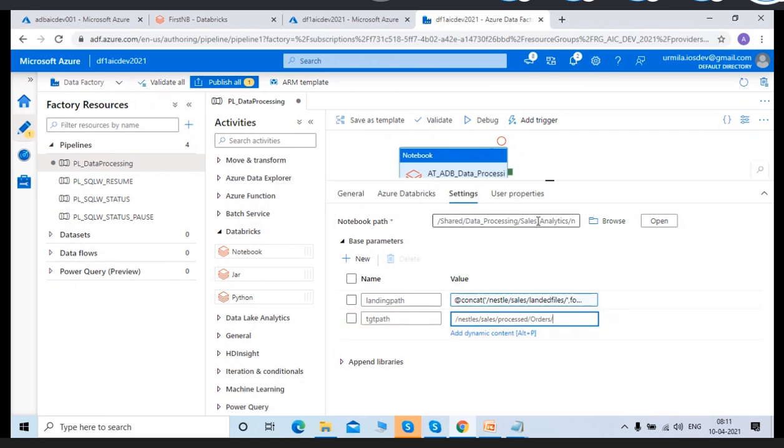But your notebook should be defined with the landing path and the target path. This means you're executing your notebook from Data Factory, and your notebook is parameterized. Those two parameter values are sent from Data Factory and received by your notebook. So this is a 100% interview question: how do you share parameter values between Data Factory and Databricks? With the help of base parameters in ADF. Clear, right?